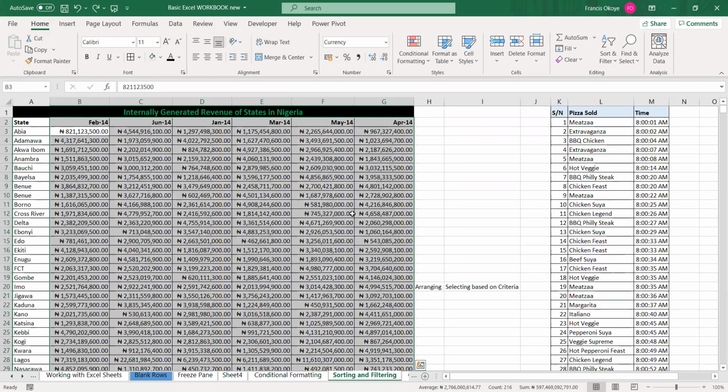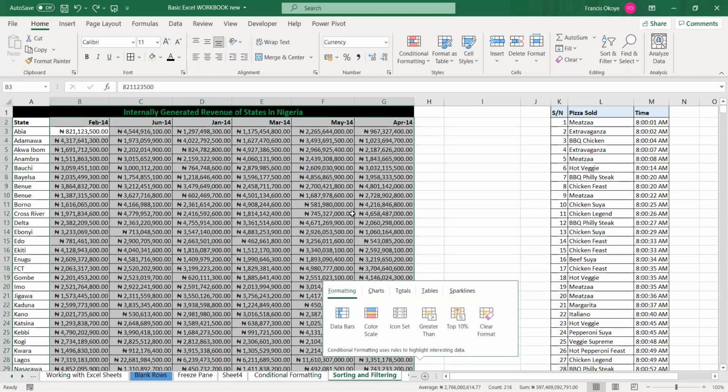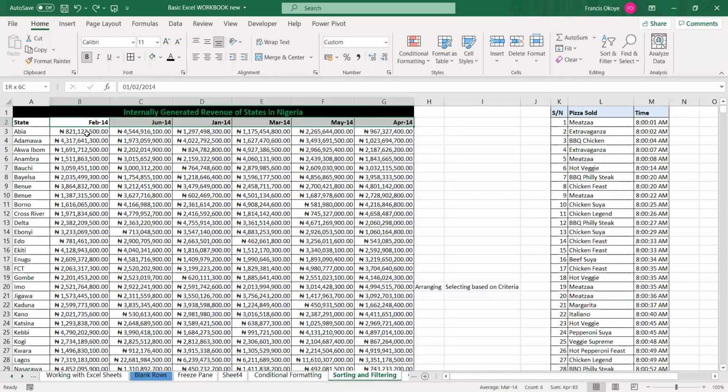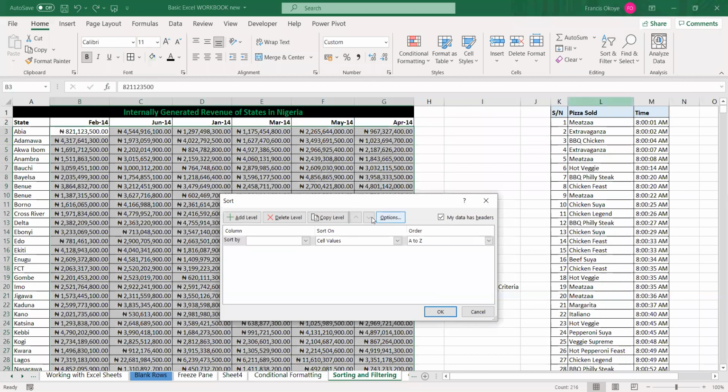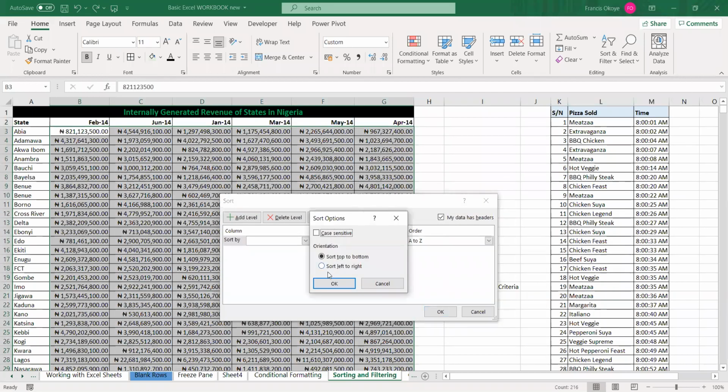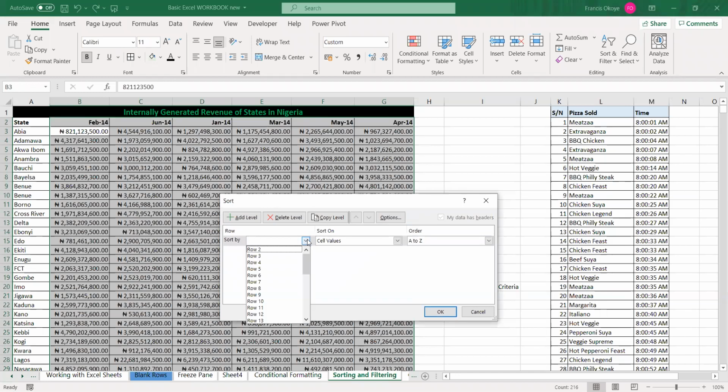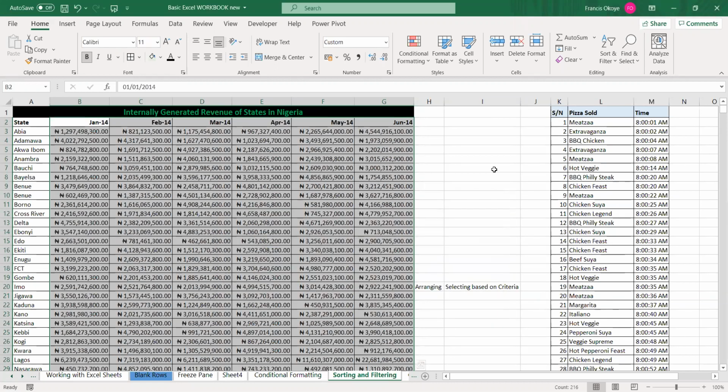Look at the original data now. So I want to sort this way. So custom sort, options, left to right, sort by row 2, then okay. So which values do you say are looking strange?